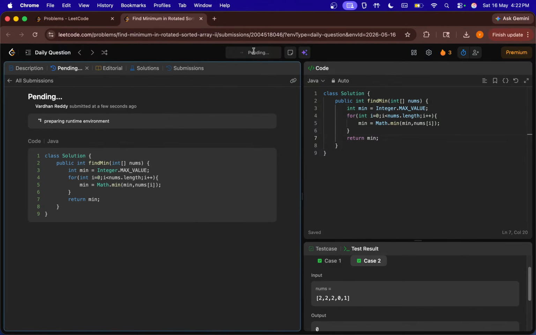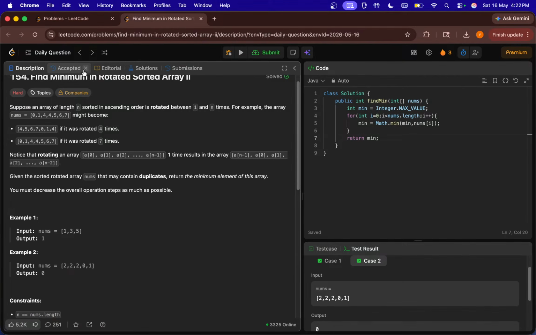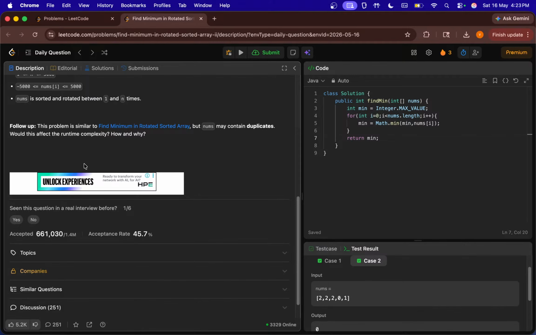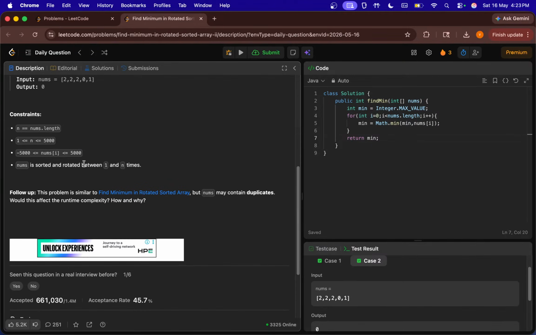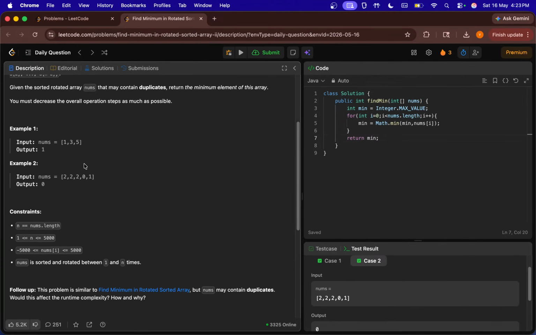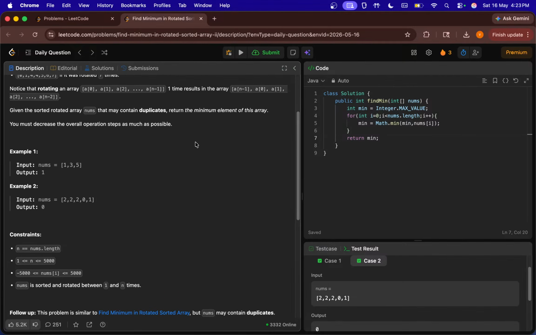I don't think it is an optimal solution. The optimal solution would be O of log n. So the thing is, here we need to reduce the number of comparisons we are performing. For example, we are performing O of n operations, so that's not the case. We need to reduce the number of comparisons which we are doing now.